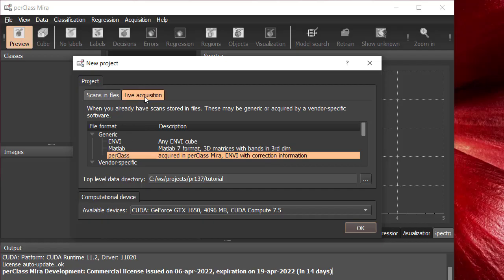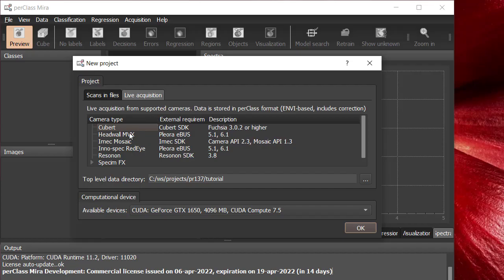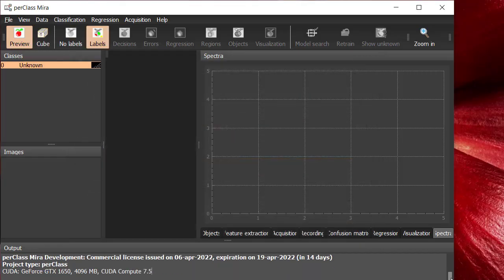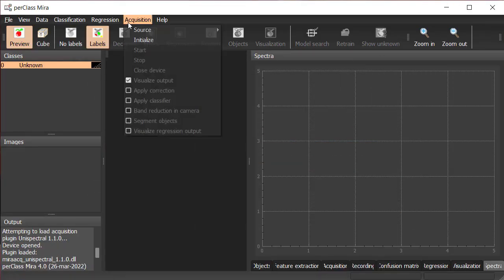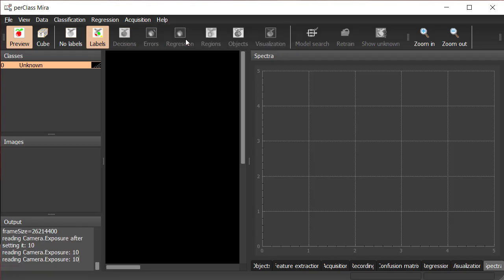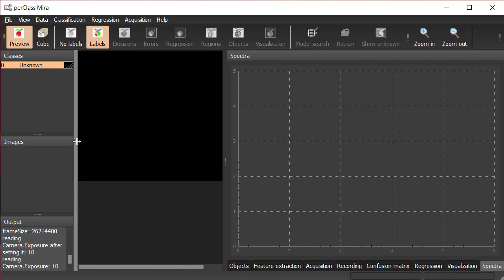The second panel is useful for live acquisition. This mode allows to select the camera to connect in order to record and save spectral data. In our case, we select Unispectral. In the source, we see that the plugin from Unispectral has been loaded and is ready to use. We can now initialize the camera and start the acquisition.